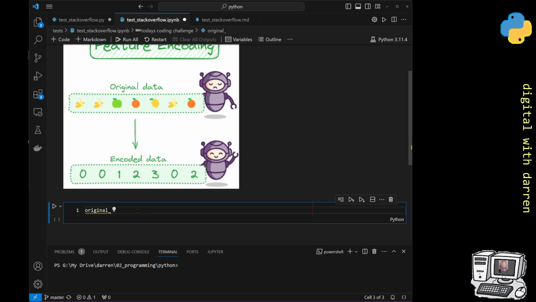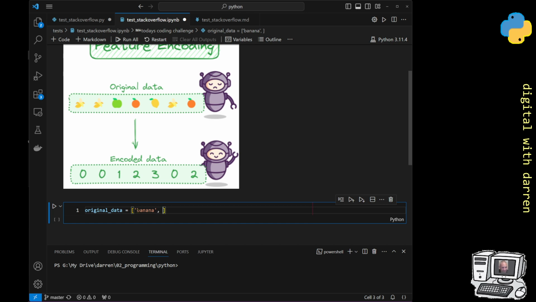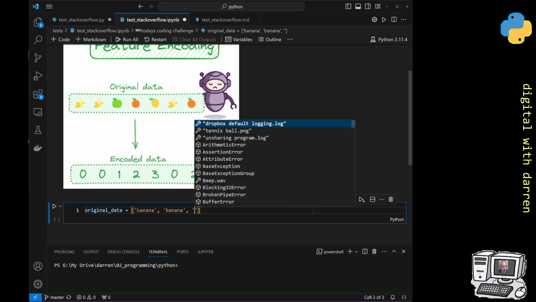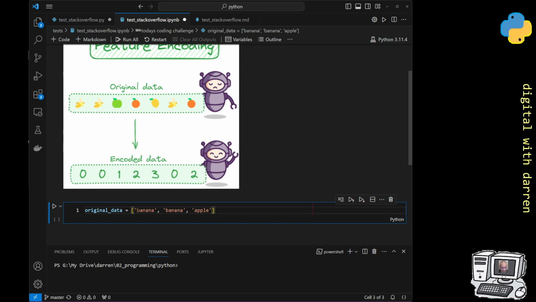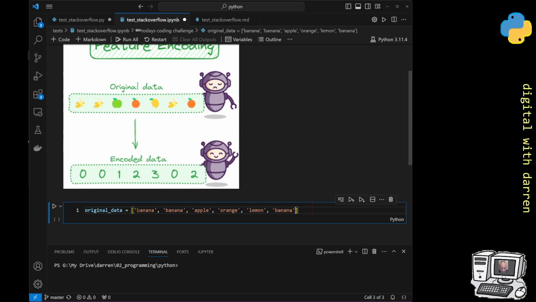original underscore data, and we are going to put that into some kind of list like this, which is going to be a banana, and then we will have another banana, and then we will have an apple, an orange, a lemon, and then another banana, and finally we're going to have an orange in the list. If I spell it right, orange.